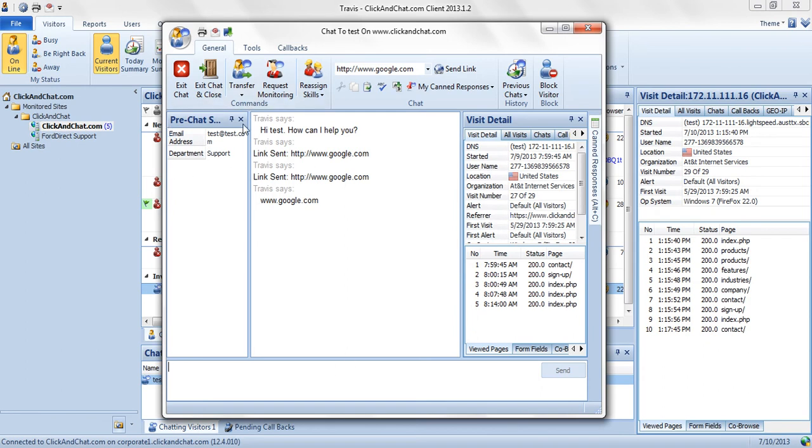Pre-chat surveys are information collected prior to the chat starting, so you can verify and confirm that that information is indeed correct. Transfer chat, you'll have the ability to transfer chats amongst each other. You can request to have your chat monitored by selecting this button here. You can reassign the chat based upon a skill set.